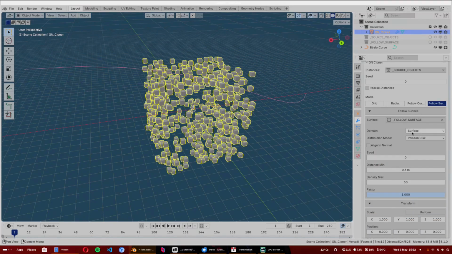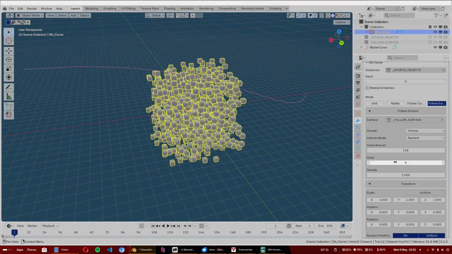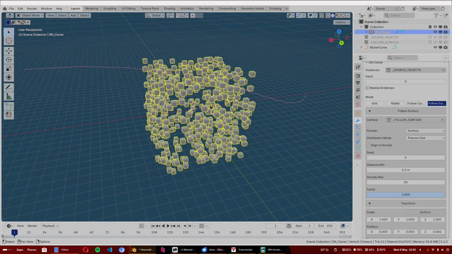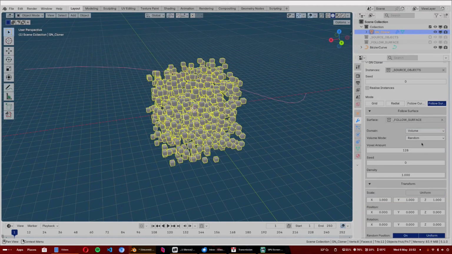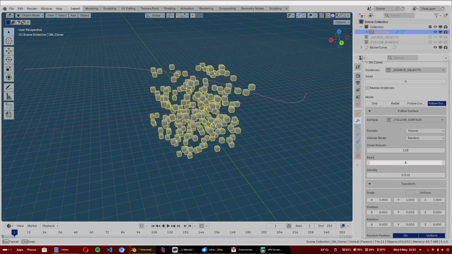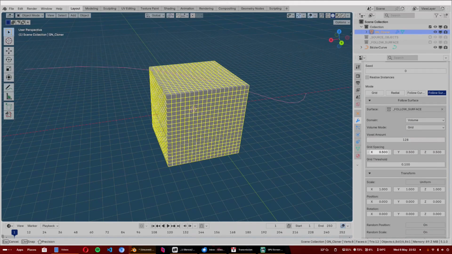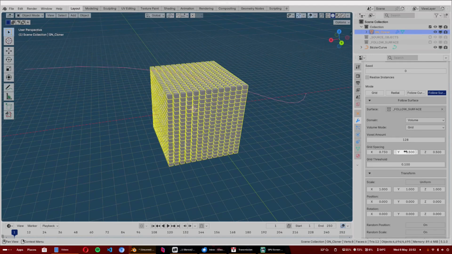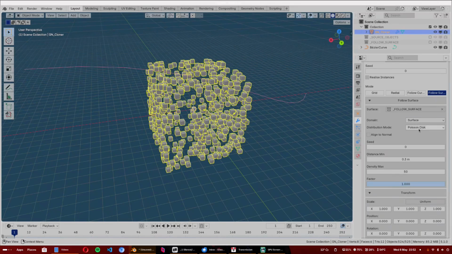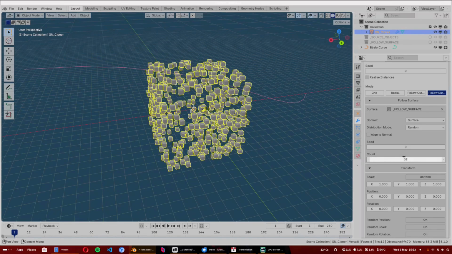So there are two modes. You have surface and volume. Obviously, as you can imagine, surface distributes them across the faces of your object. Volume distributes them within the volume of the object. You have two different modes within volume. You've got random, which has a density control and a seed, and then you have grid. Let's turn off random position, which allows you to use grid spacing for filling the volume. And then for surface, you've got Poisson disk, which gives you a slightly nicer distribution, and then you also have random, and you have count for both.